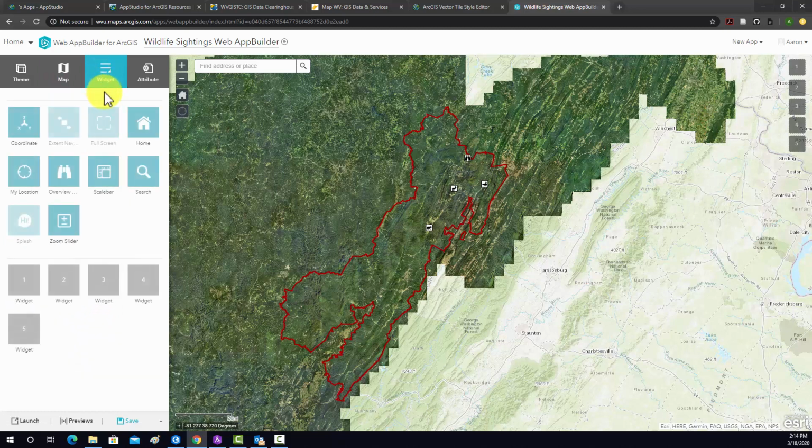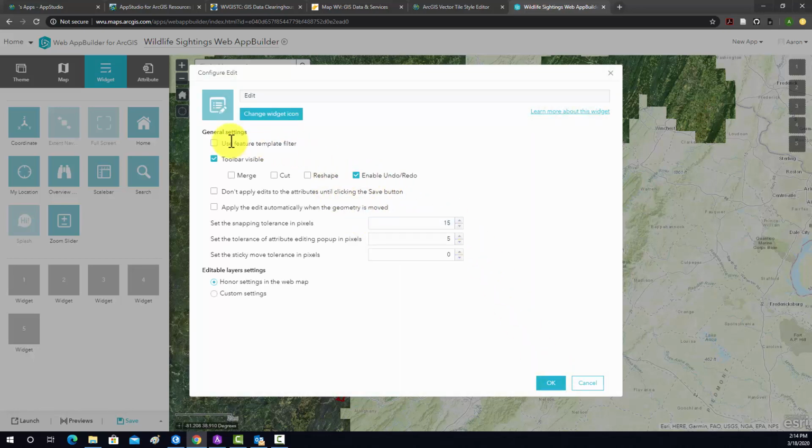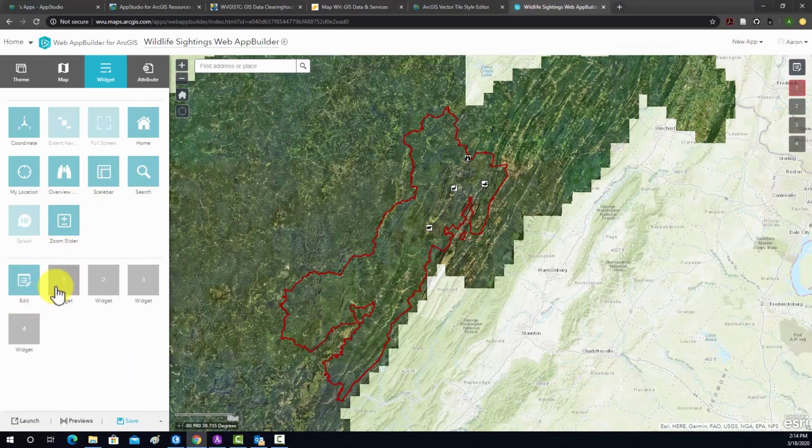Under widgets, you can add widgets or tools to the map, so let's look at that. So we already have a location widget, a home widget, zoom widget, search, but we can add a few others in these boxes. To do so, you can just click on the box and then pick something. First off, we'd like the user to be able to edit into that layer. So we're going to grab the edit widget. And I don't think it really needs any changes. So we'll hit OK. That should set up for editing.